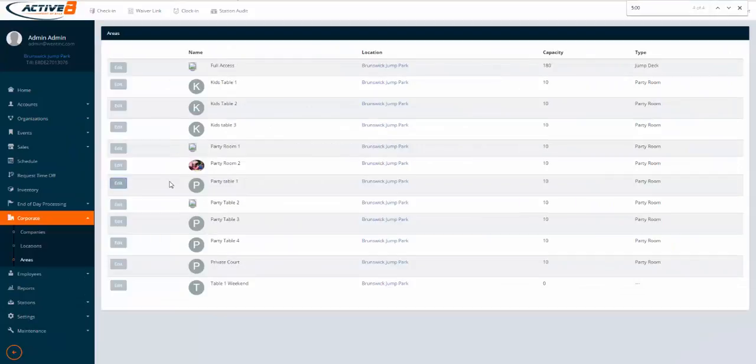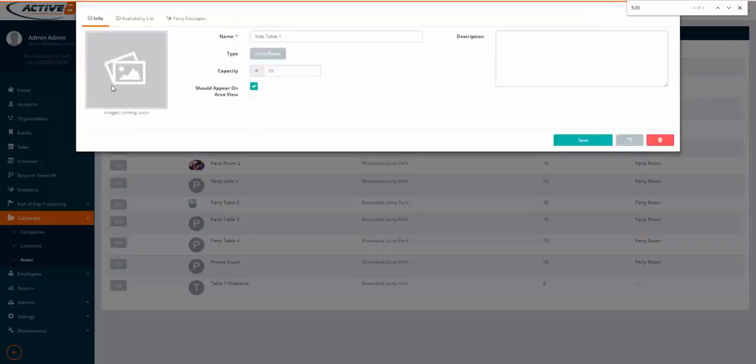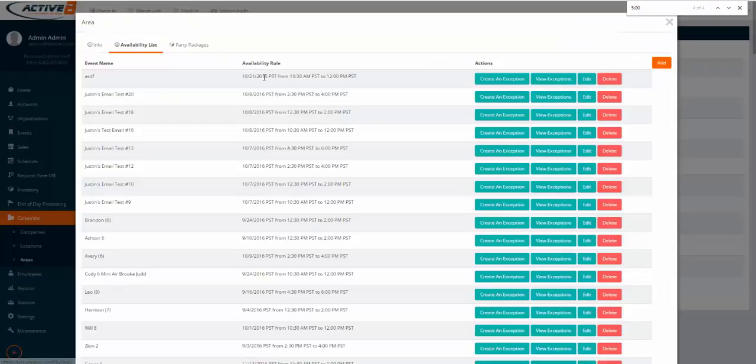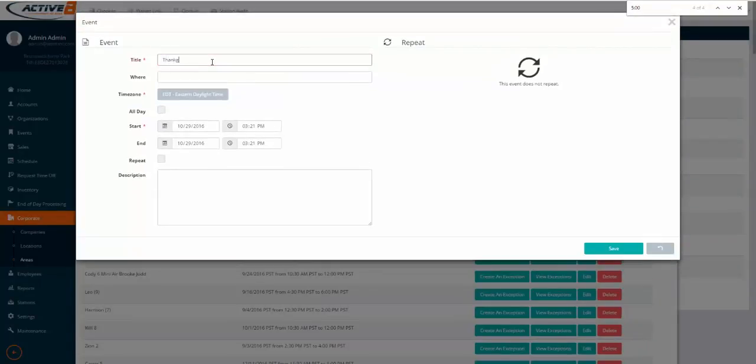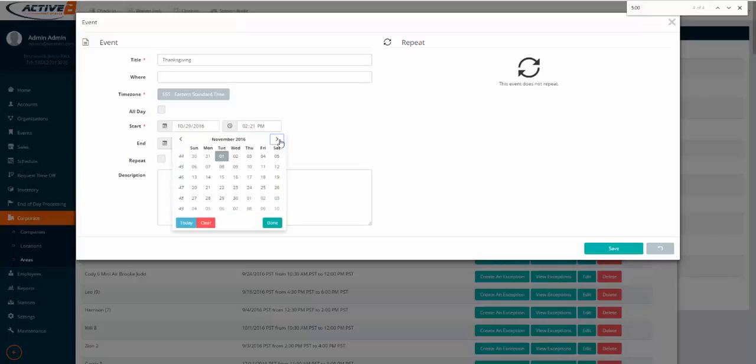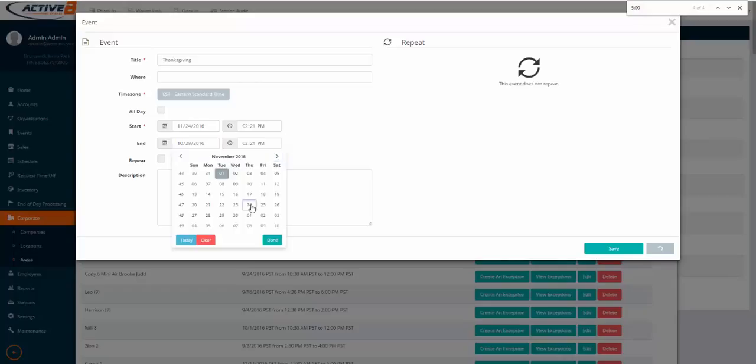So we'll go back to our areas and go to Kids Table 1, Availability List, and then we'll enter Thanksgiving. Change your time zone as normal and select the all day on, then off. You'll want to select just your holiday as the start date and end date. Make sure these are identical.